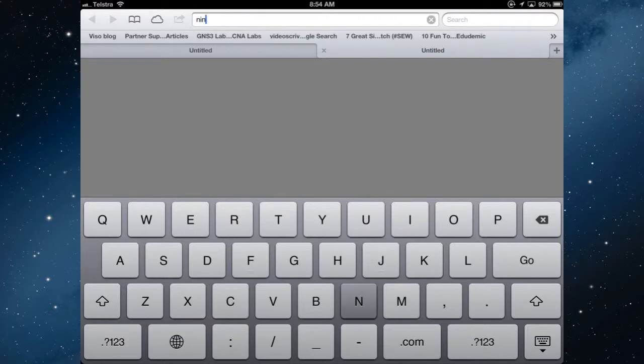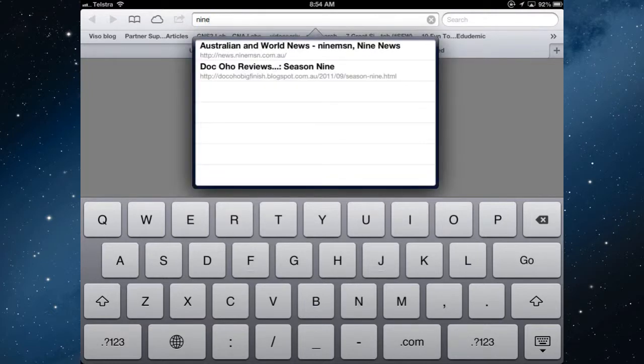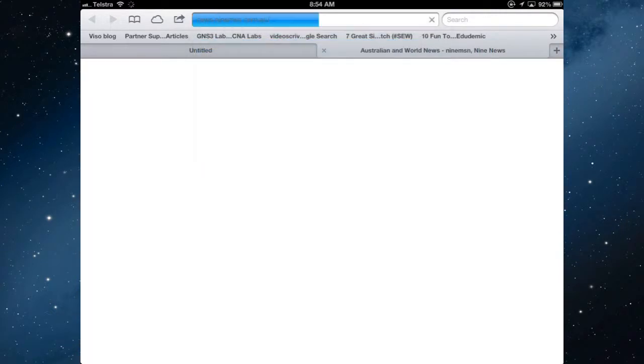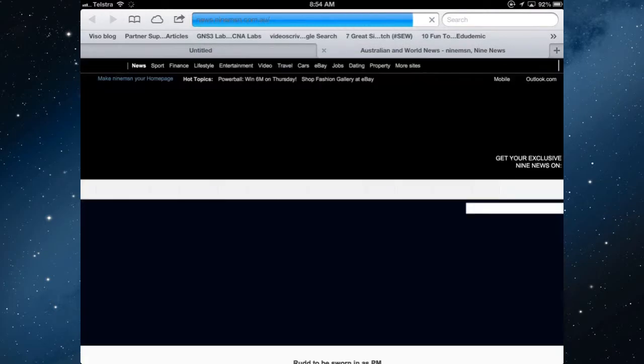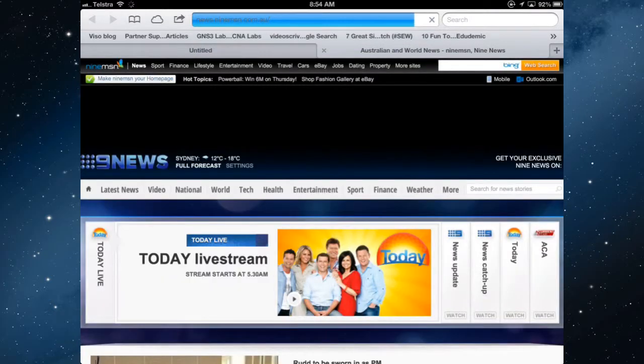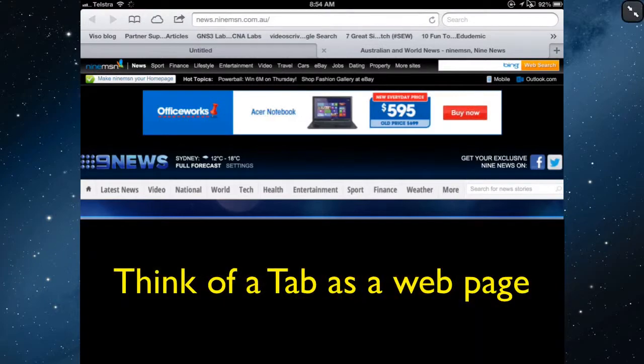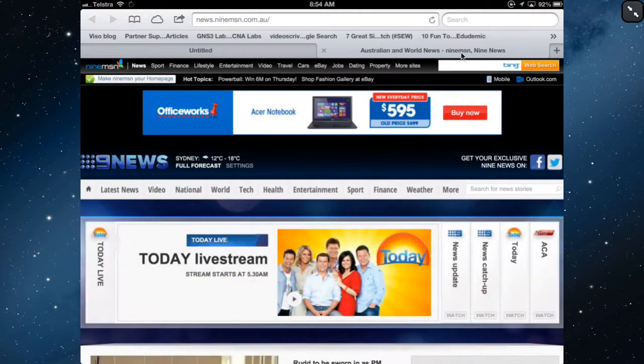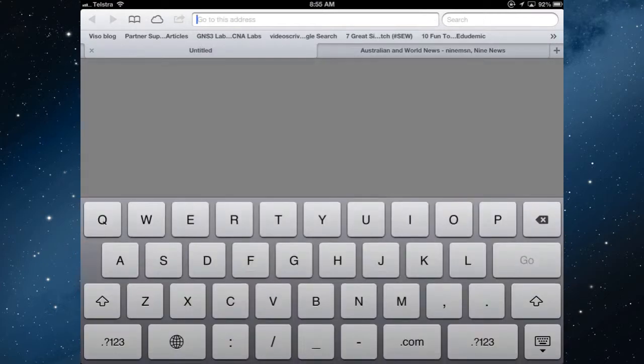So if I put in a new site and tap that, it's going to open a page in Safari in a tab. Now the active tab is the one that's sort of greyed out. So you can sort of see it's greyed out, and this one is not greyed out, but that's another tab. So if I tapped on that, I could open another page in Safari.